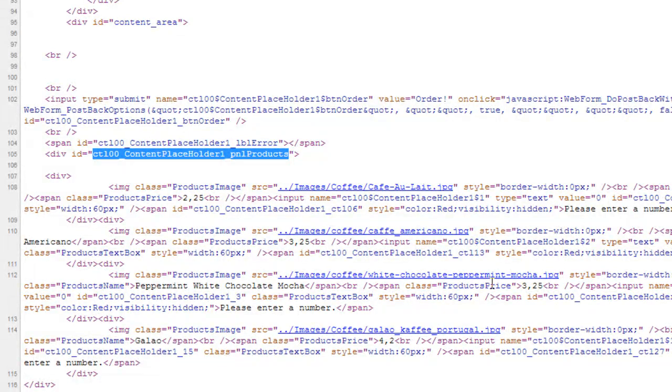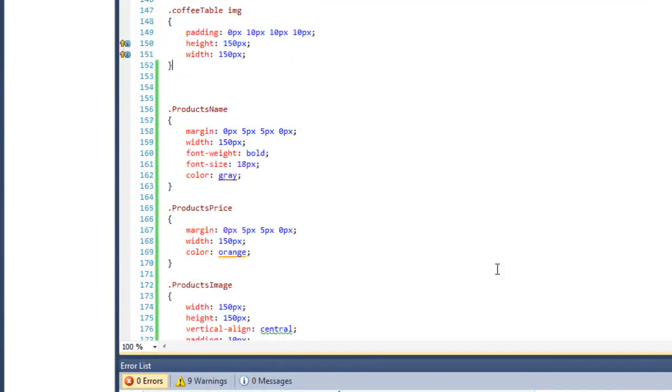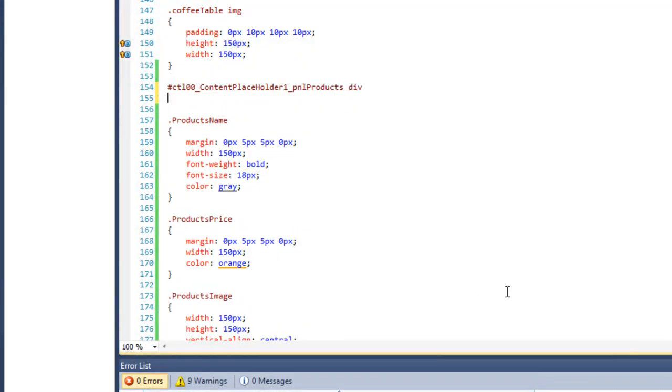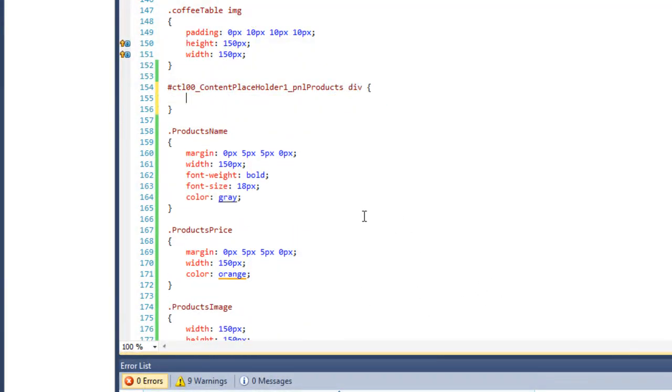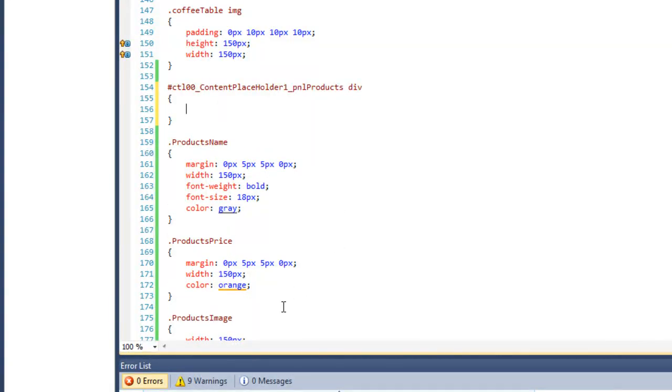So copy this garbled ID and place it within your CSS file and add a div tag. Next, copy and paste the following CSS codes.